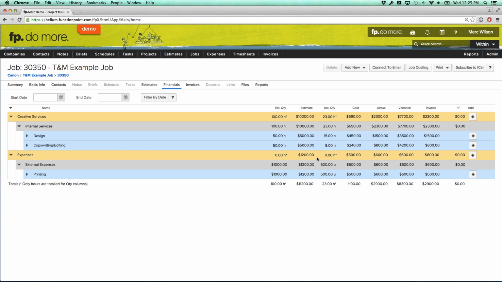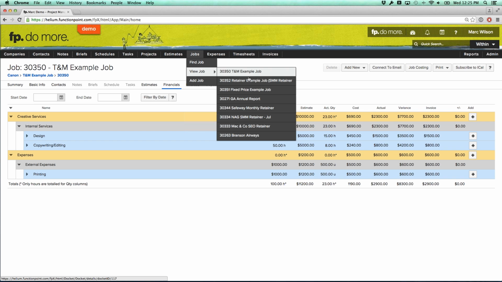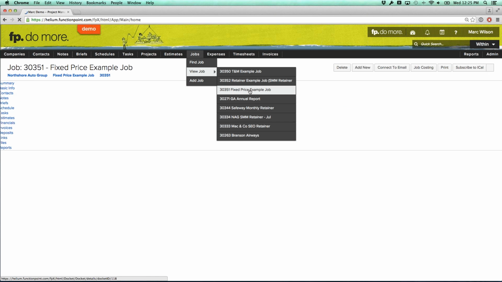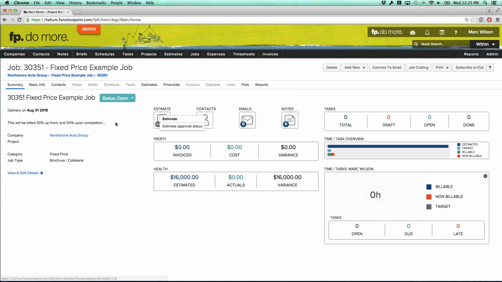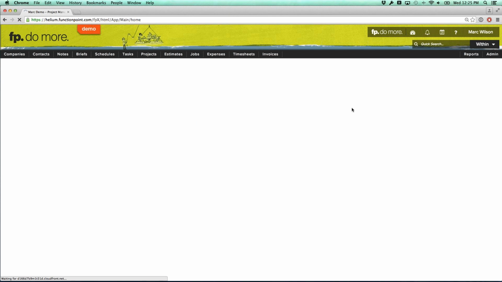So let's take a look at invoicing the fixed price job, and that's really, really simple. If we take a look at our fixed price example job, we can see that this job will be billed 50% upfront and 50% upon completion. Creating this invoice is very, very simple. All we need to do is choose, from the job's details page, add new, invoice.